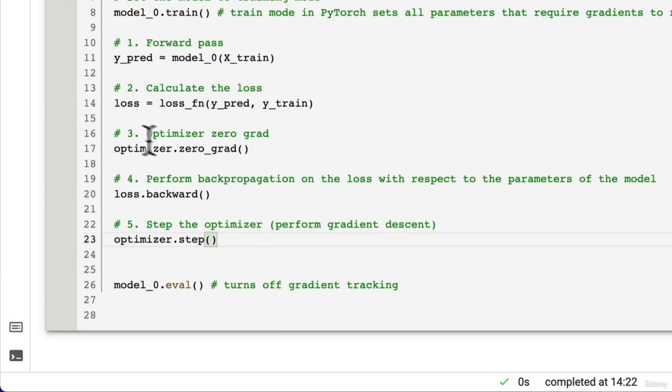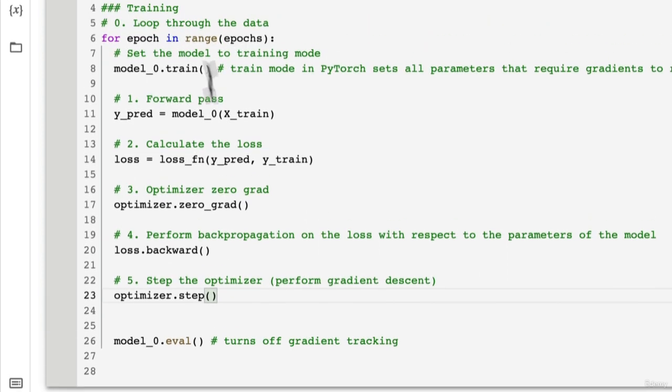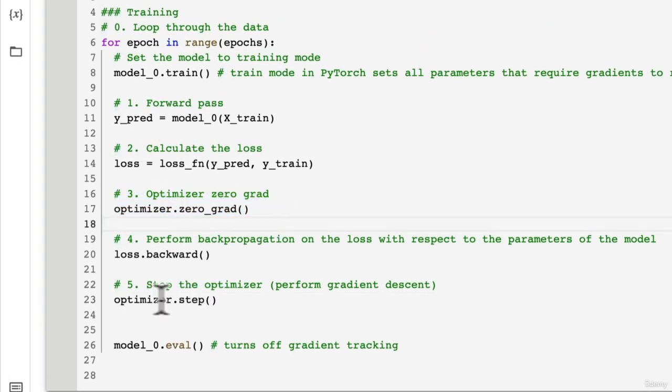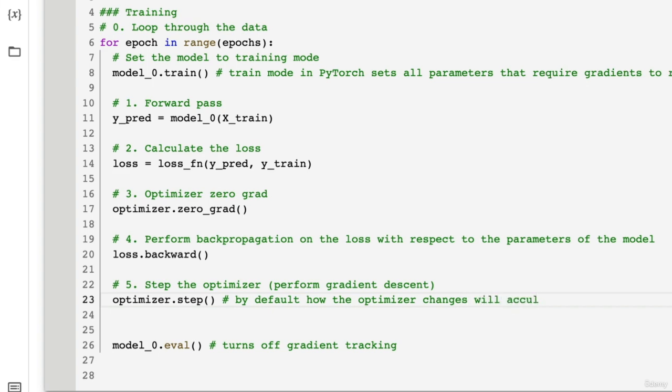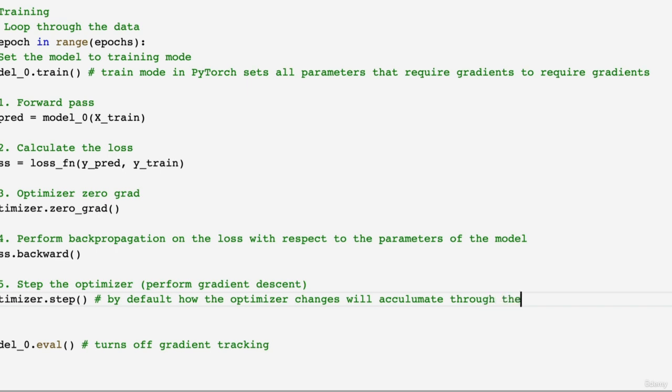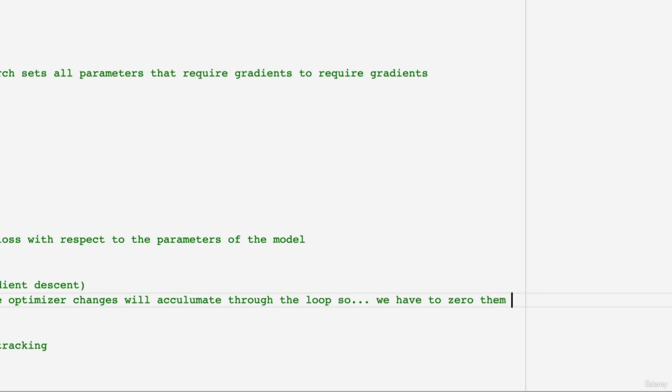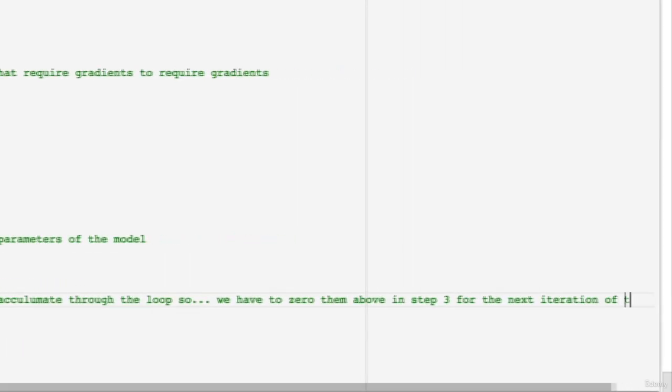But what happens here? It also is a little bit confusing in the first iteration of the loop because we've got zero grad. What happens here is that the optimizer makes some calculations in how it should adjust model parameters with regards to the backpropagation of the loss. And by default, the optimizer changes will accumulate through the loop. So we have to zero them above in step 3 for the next iteration of the loop.